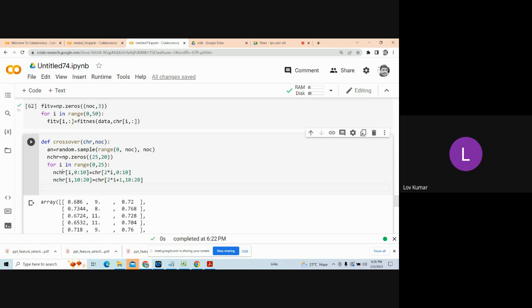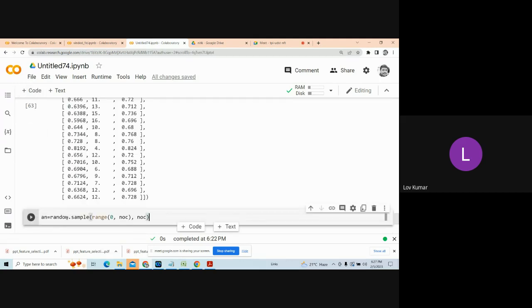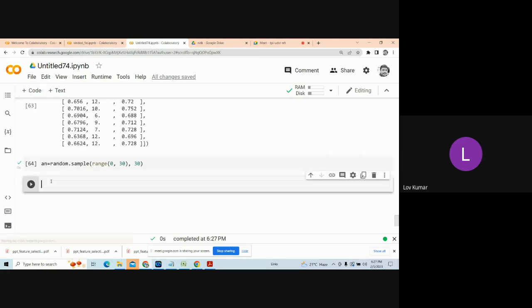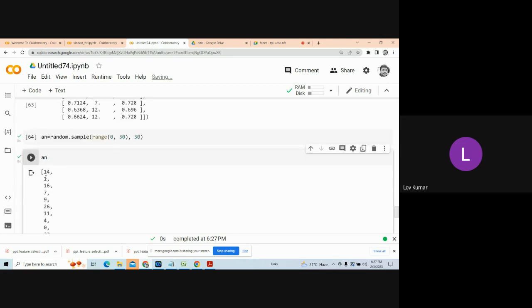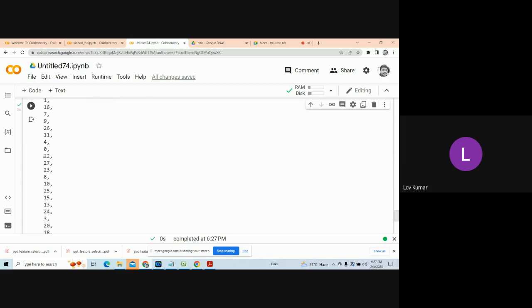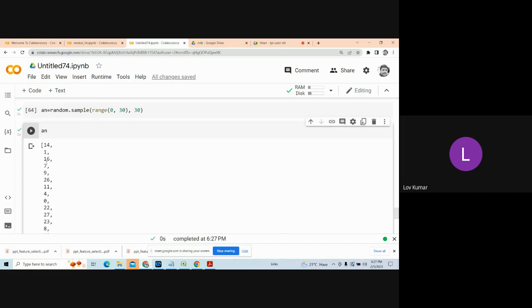So try to understand what I have written. For I equal to 0, we are working with 2 into 0, 0, and 2 into I plus 1, 1. It means we are taking the first 2 chromosomes, and if we check this one, you will get the idea what value it will return. If I write here 30, and if we check what value it will give, if you type here n, now you can see what value it will give. Basically it will sample the data: 14, 1, 16, 7, 9. It will not give you the same sequence. If you check, there is no repetition, but basically it will sample it.